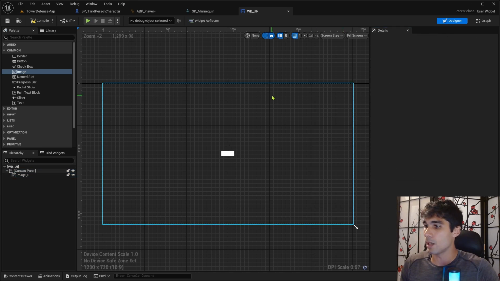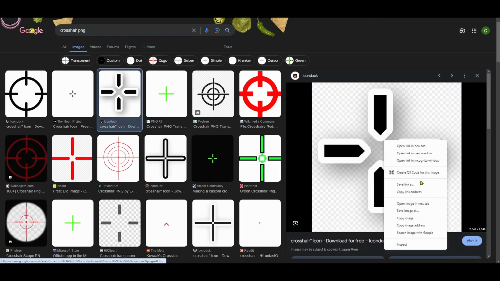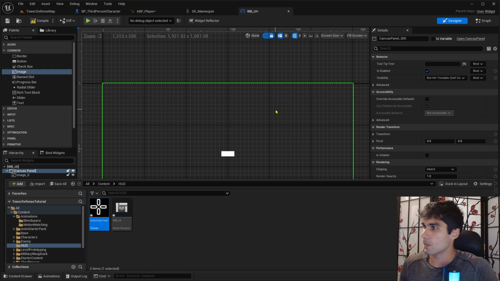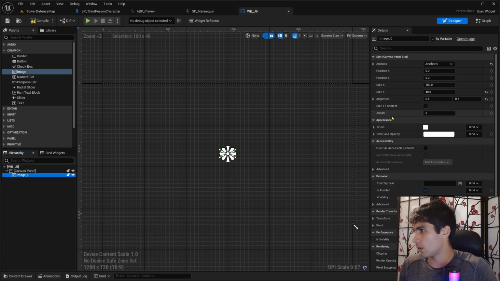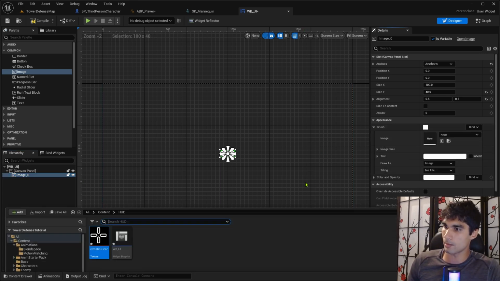I have my picture. To get that Crosshair PNG, all I did was look up Crosshair PNG and then select a crosshair that you like and save it to wherever. I'm going to drag it into my folder. There it is. That's all you have to do. Then you close it. And then you go to your image and click on this down arrow next to the brush, and you just drag it into that place where it says image.